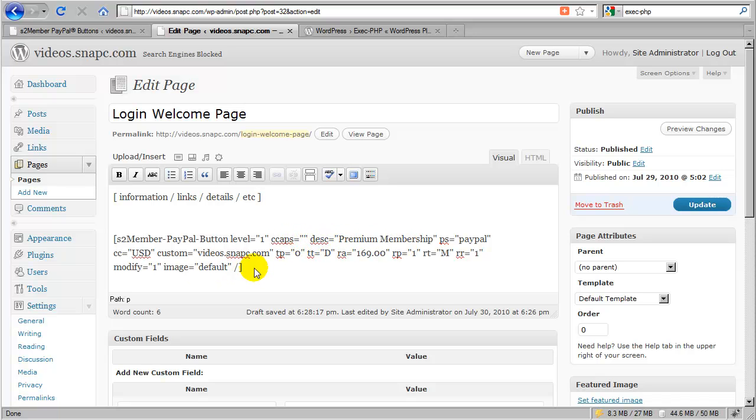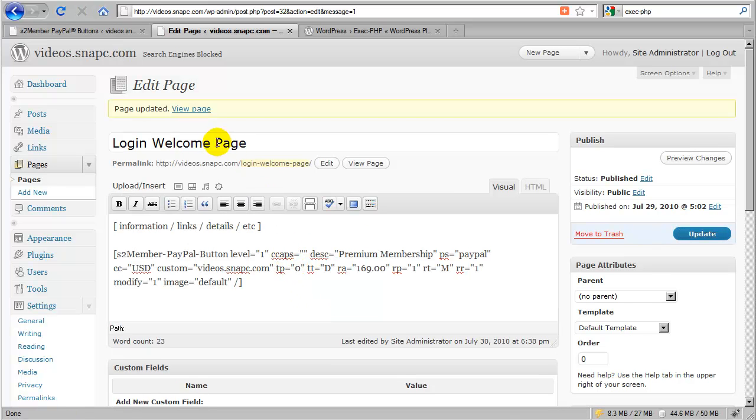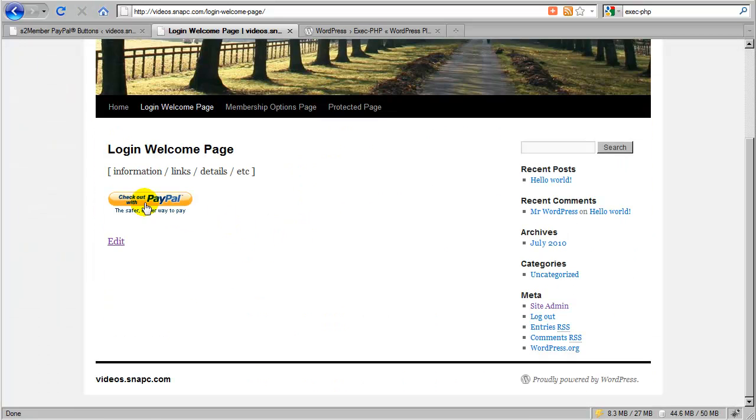Okay, so I'll just pop that right in here. You can do that in the visual or HTML tab. It doesn't matter. The short code formats are compatible with either one of these tabs. And you just click Update. And if I go to this page now, I will see that I have a PayPal button.